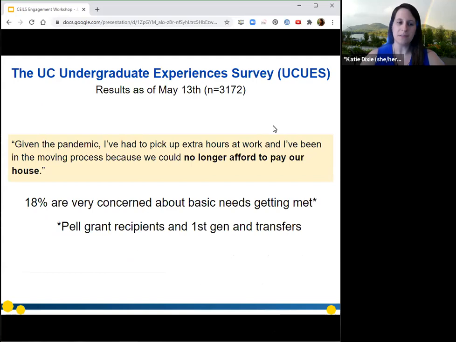What they also found is that there were some students who were concerned about their basic needs being met. About 18% of students, the majority of which were Pell Grant recipients, first generation, or transfer students. And this is a quote from one who had to move because they could no longer afford to pay for their house, and they had to pick up extra hours at work. This is something that is really adding to the load and the cognitive load and the concerns that students are experiencing right now that makes it really difficult for them to focus on their schoolwork.